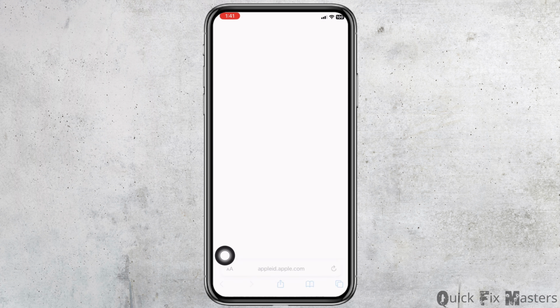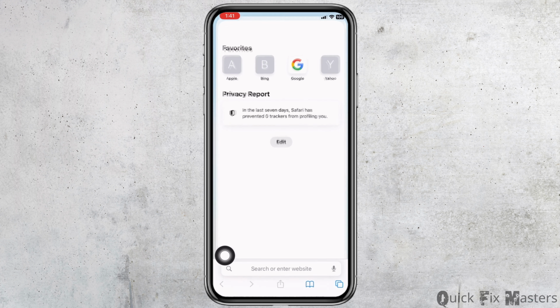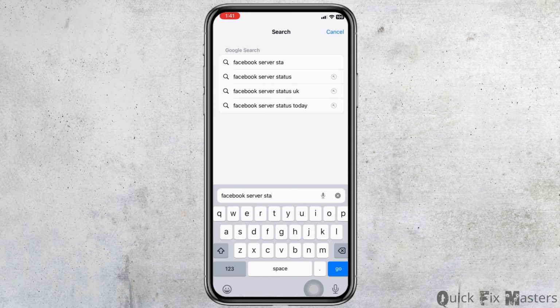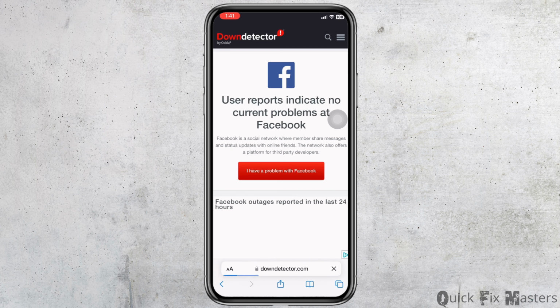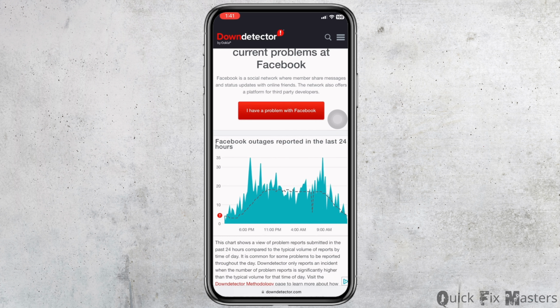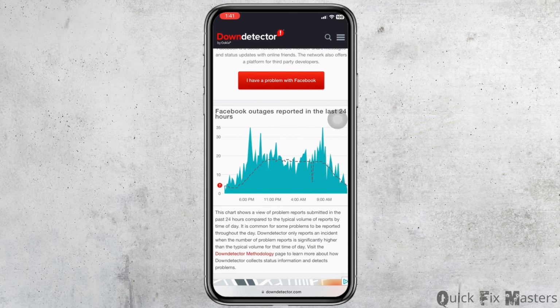Also, lastly, open your preferred browser and in the search bar, search for Facebook server status. Tap on the first link there and make sure all the services are operational. If any of the features is not operating properly, then the app might not work.